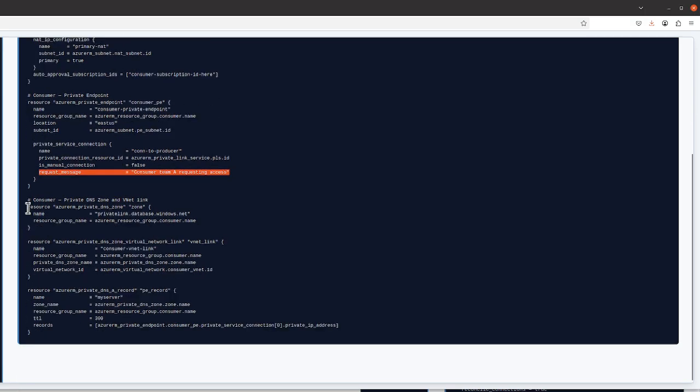The third resource block defines Azure_private_DNS_zone and Azure_private_DNS_zone_virtual_network_link. The private DNS zone name must match the predefined zone name for the service type, for example private_link.database.windows.net for Azure SQL. The virtual network link resource associates the private DNS zone with the consumer VNet, enabling DNS queries from virtual machines in that VNet to be resolved using the private zone records.